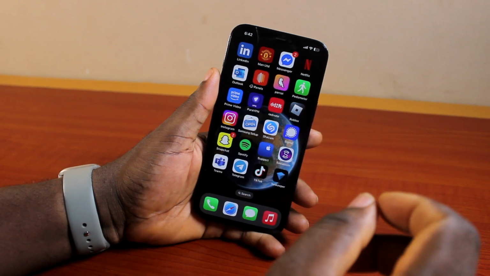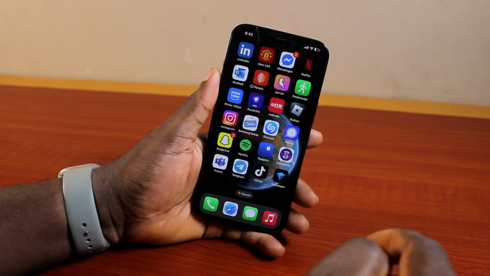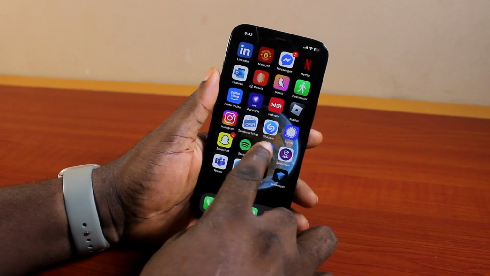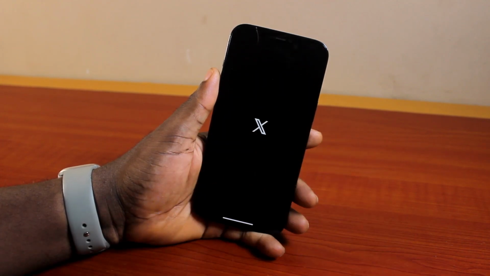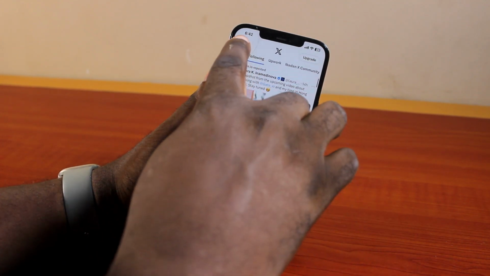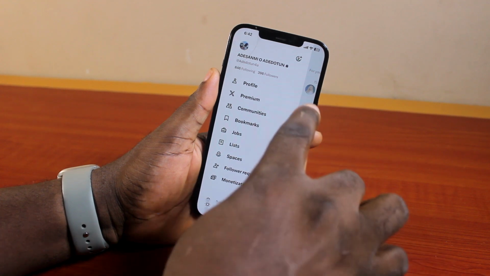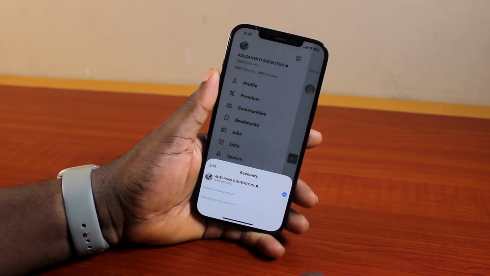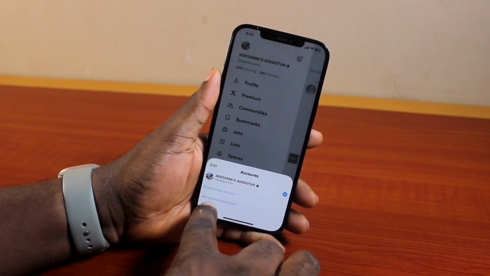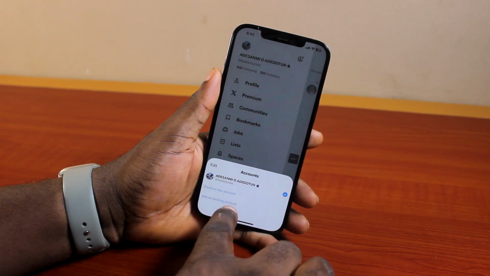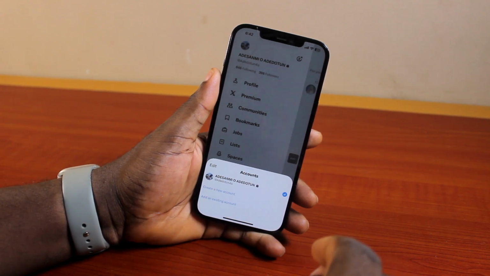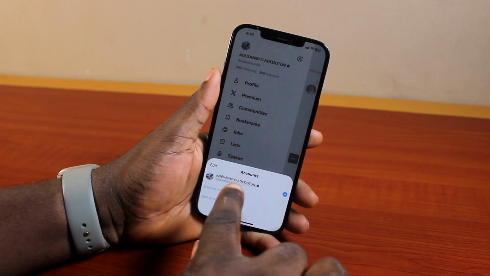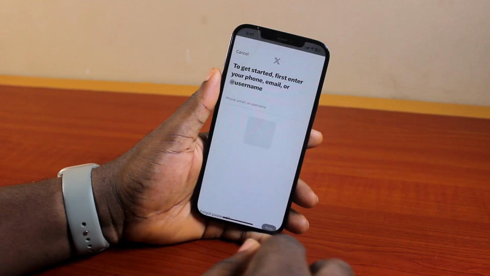Now the first thing to do is you want to add multiple accounts to your Twitter app. So go ahead and open the X application. Go ahead and click on the profile picture at the top left. Locate and click on the plus icon. Then it should say add an existing account or create a new account. To add multiple Twitter accounts on your iPhone, click on add an existing account.